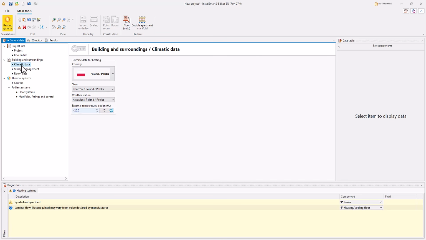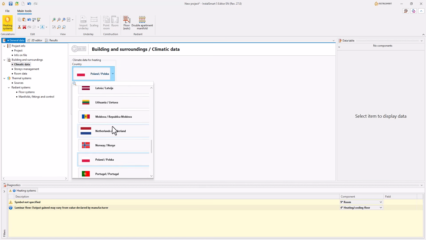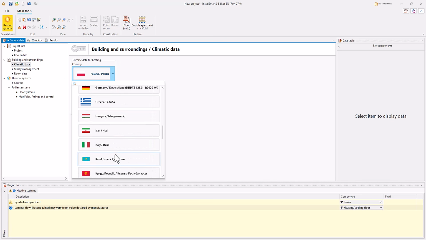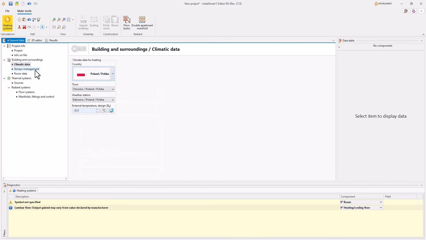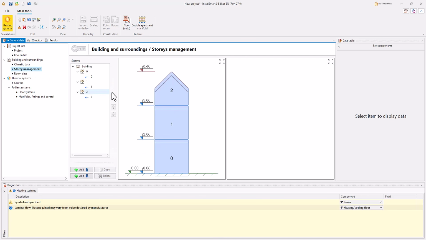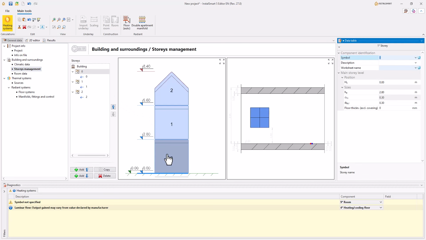Climatic data. A catalog of climatic data where you select the country and locality so that the program can apply the appropriate design outdoor temperature used to calculate the specific heat loss index. Stories management. This is where you create and delete stories. InstalSmart comes with 3 stories by default. You can modify specific data for each story, such as the story elevation or height, in the data table.